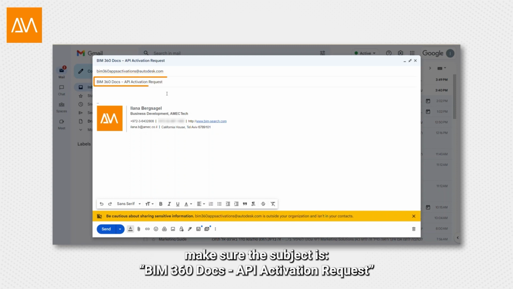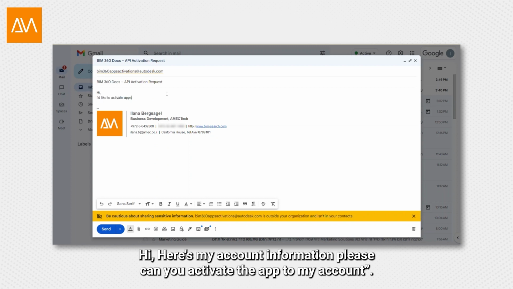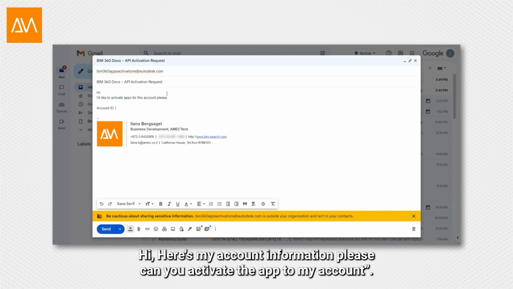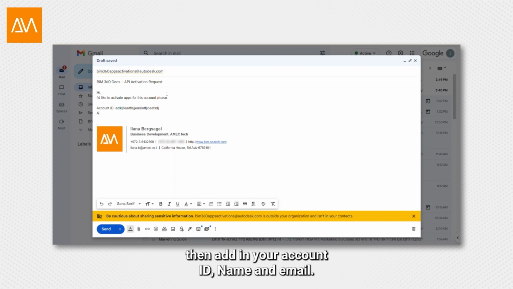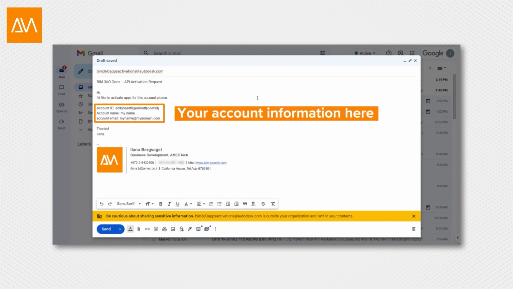Once you have all your account information, you're ready to send the email. Make sure the subject is BIM 360 Docs API Activation Request. The email doesn't need to be fancy. I go for the simple, "Hi, here's my account information. Please can you activate the apps for my account?" Then add in your account ID, name and email. Obviously you would use your real ones rather than my key bashing jobby.